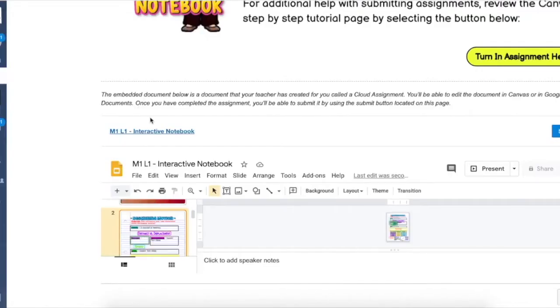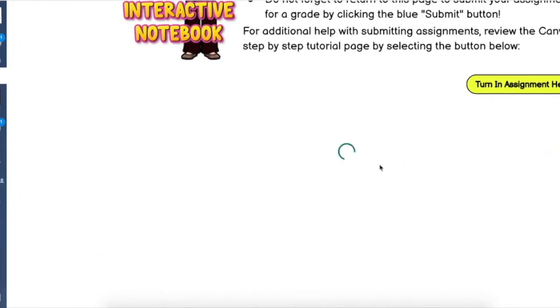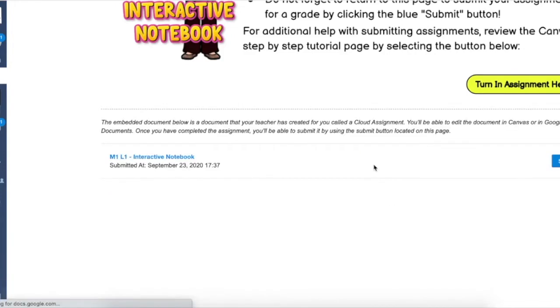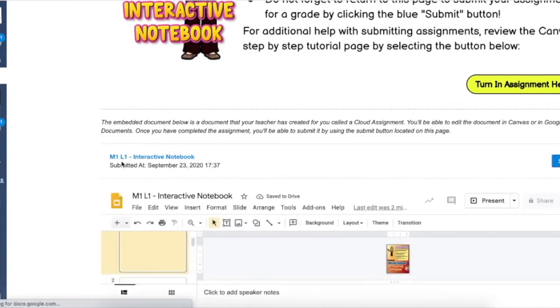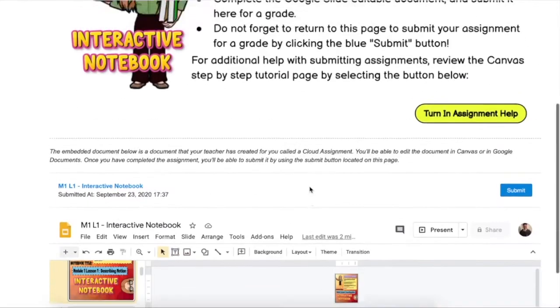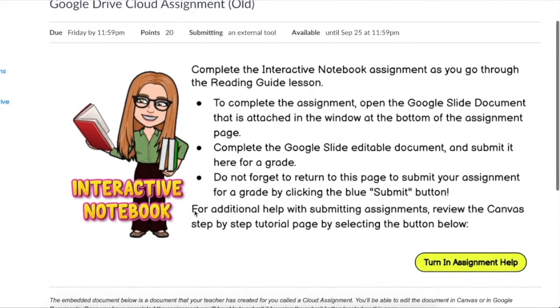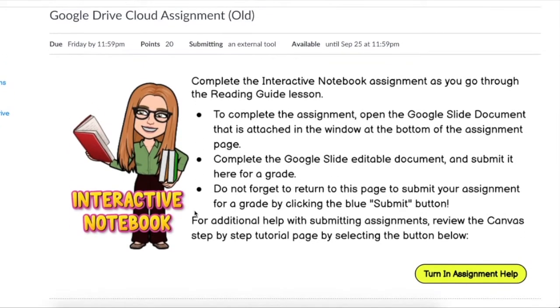So right here, when we're finished, we would click this button, Submit, and it's now submitted, and we can see over here there's a timestamp for when I have submitted that as a student. So that is a basic way of how the Google Drive Cloud assignment works. Let's take a look now at the new Google assignment.